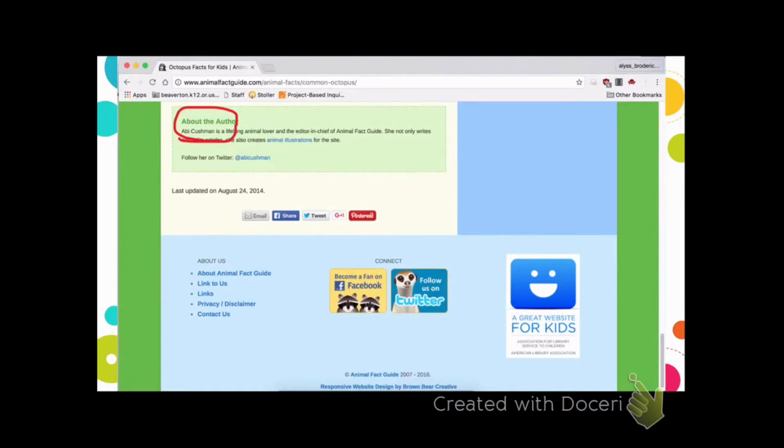Websites or articles will often have the author's name either at the very top or at the very bottom. This one here, it's at the bottom. It gives her name. This article was written by Abby Cushman, and it also gives me a way to contact her. It gives me her Twitter handle right here. Not that we in middle school are on Twitter, but this is a good thing. It's showing that she's willing to let us contact her and find out more about her. Thumbs up for this site on the who questions. Our next set of questions is the what questions.